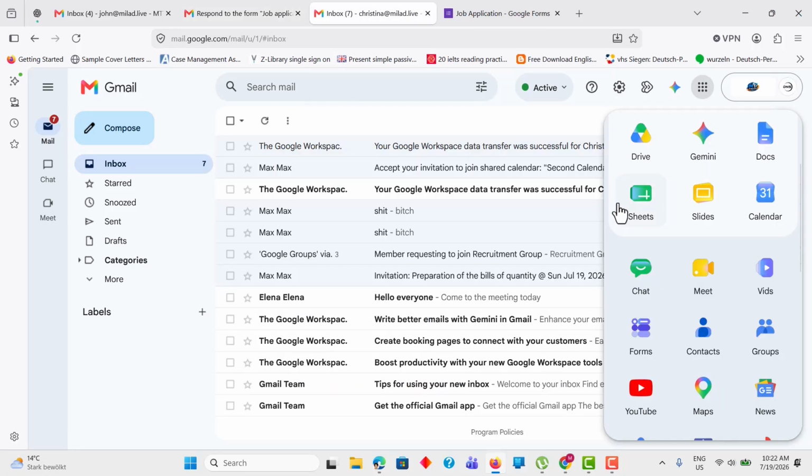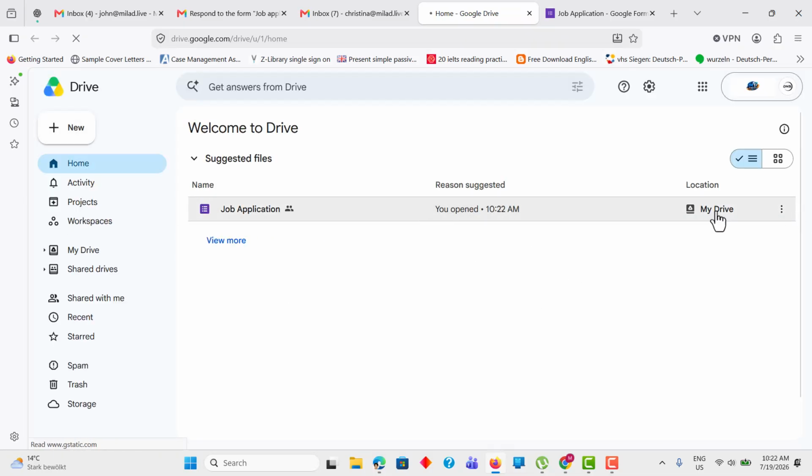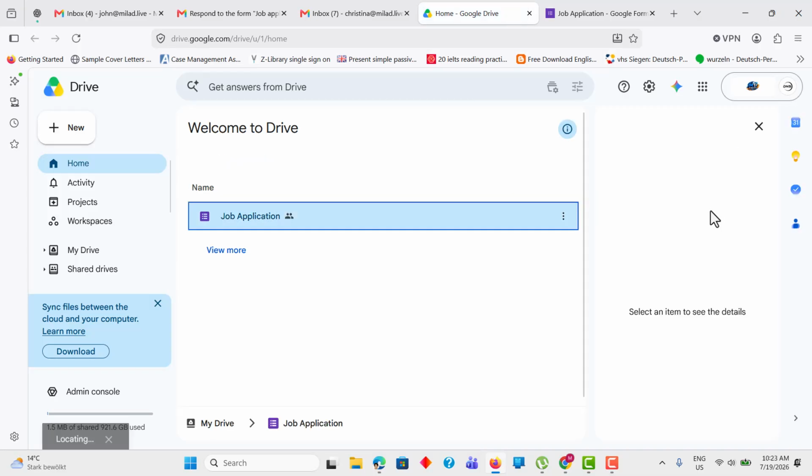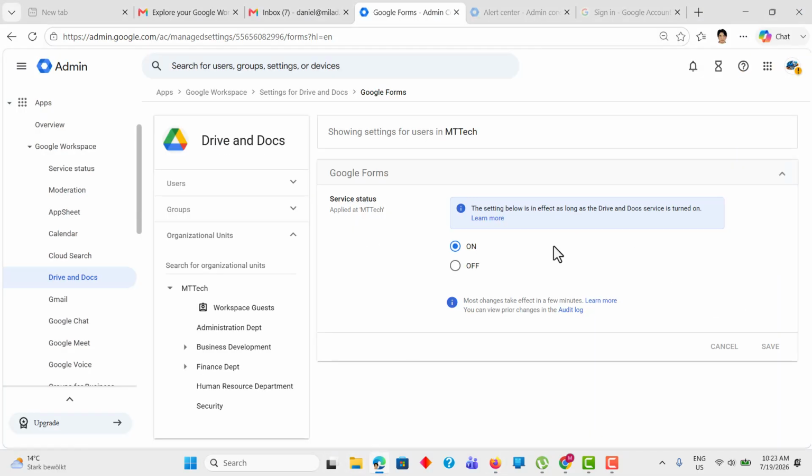And if you check the drive of Christina, here you can find exactly that application right here. So it's in my drive, job application. This is what I told you. So this option should be on.